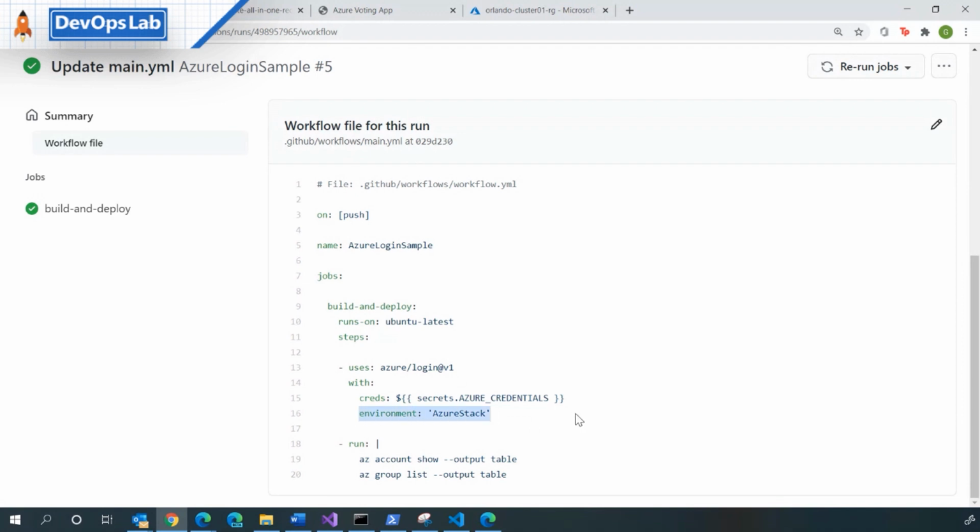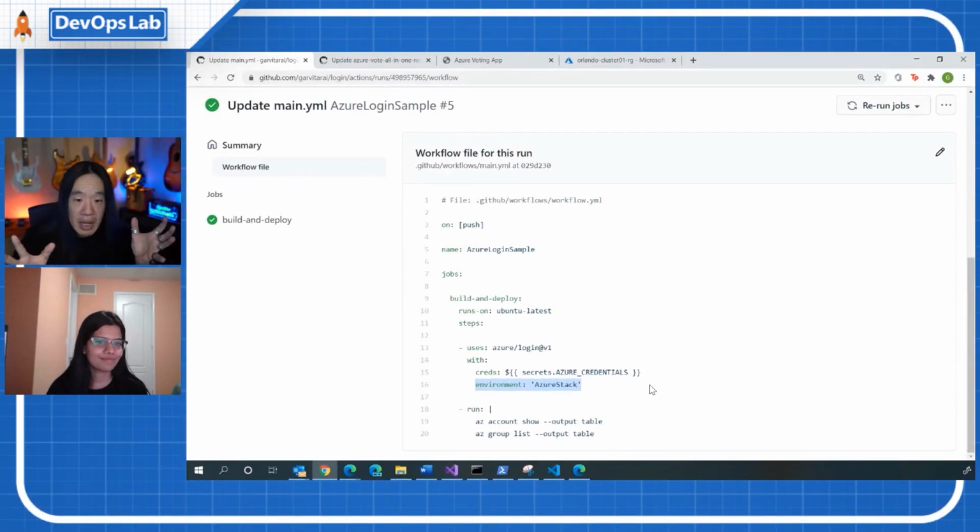Okay, so let me just make sure I'm getting this right, because I'm looking at your YAML file, and it looks like you're using plain old GitHub, right? Nothing special about that. This is GitHub on github.com, and you're running on their agent, which is an Ubuntu agent. You're just using this action, the login action, and just by using this action, this logs you into your Azure Stack that's running in your data center? Exactly, and you're able to run any Azure CLI command that you would regularly, or even PowerShell commands. Cool, okay.